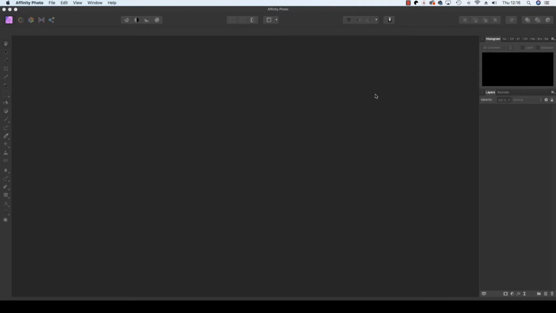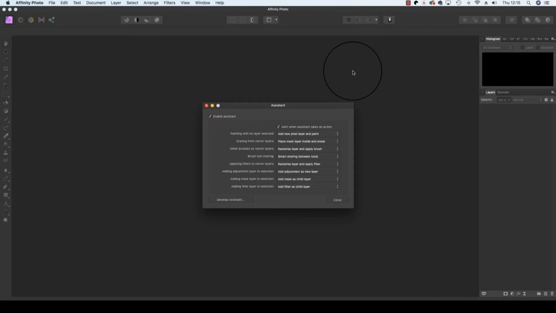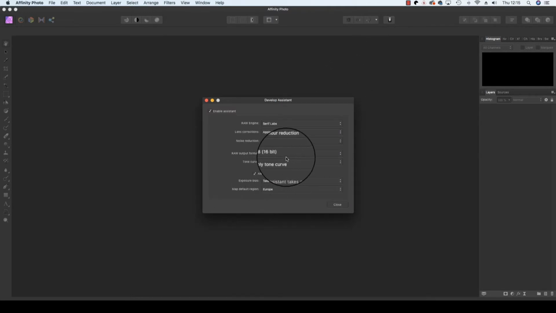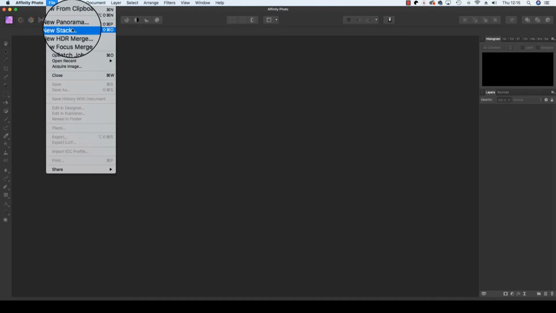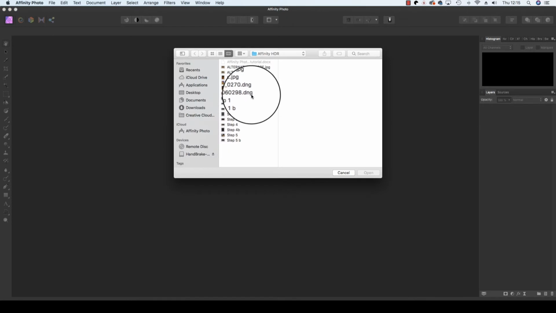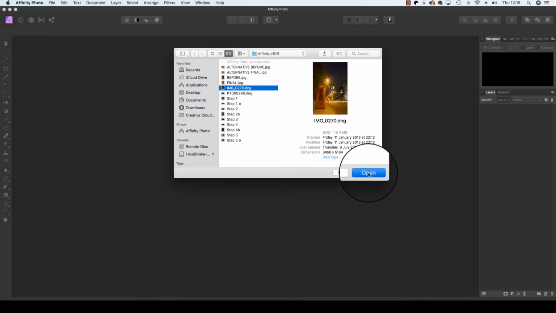Before you start the technique, head to the top of the interface and click on the Assistant Options icon. When the dialog box appears, head down to Develop Assistant and change the raw output format from 16-bit to 32-bit. Also make sure the tone curve option says Take No Action. You can close this and now open up your file by clicking File, Open, and choosing the file that you want to edit.